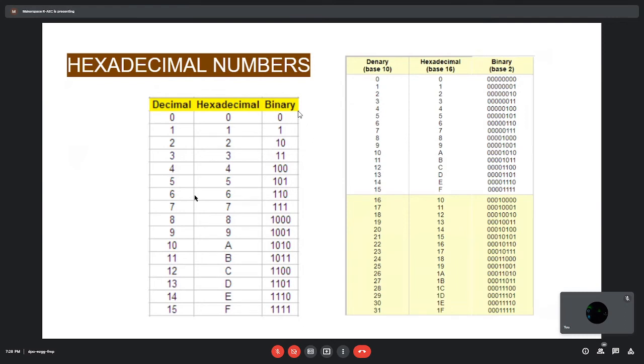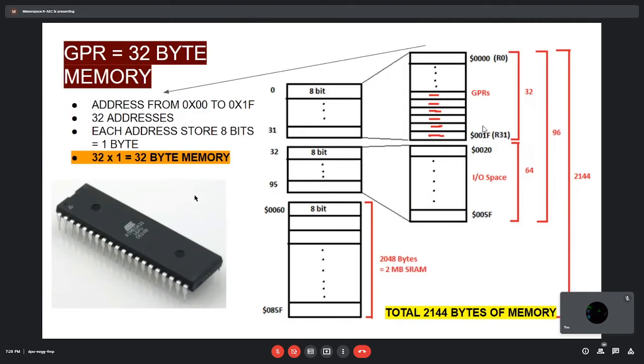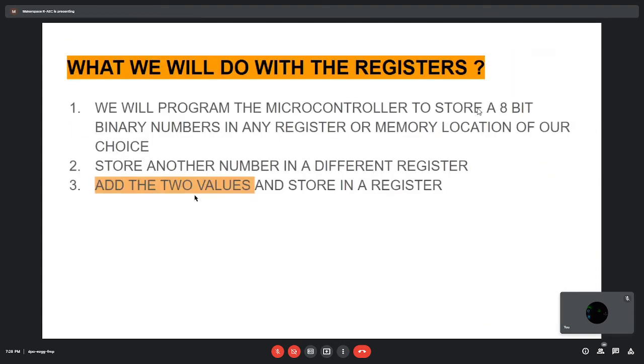Next slide here is just hexadecimal numbers, which is denary, which is binary. So 0 to 31 shows 32 numbers. If you follow up in hexadecimal you get 1F, the same as I showed earlier. So these are 32 numbers. Okay, we have known how to store 1 bit, then we came across the 8 bits, which are also called an 8 bit register, and then we found registers inside the microcontroller.